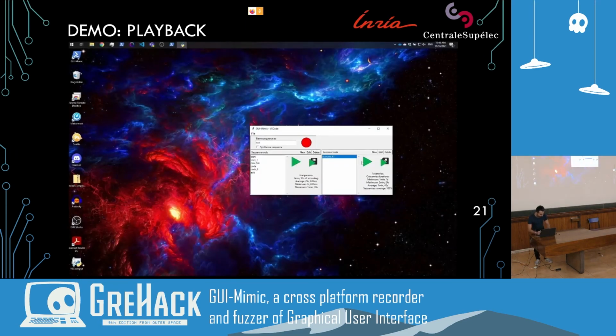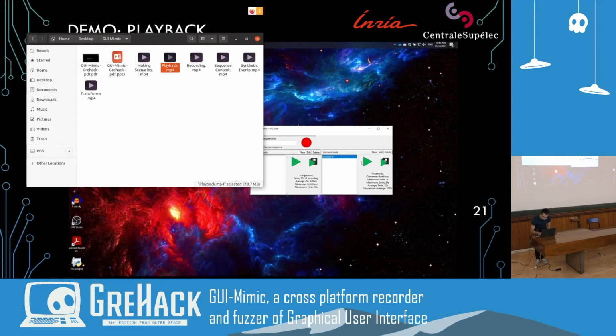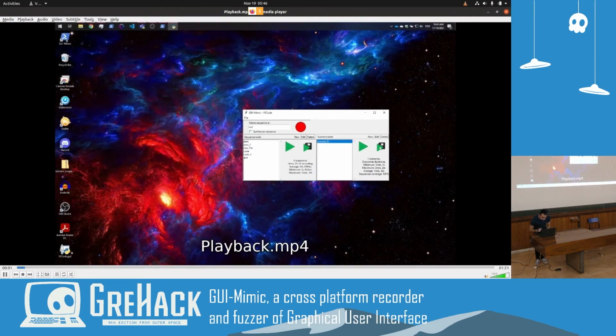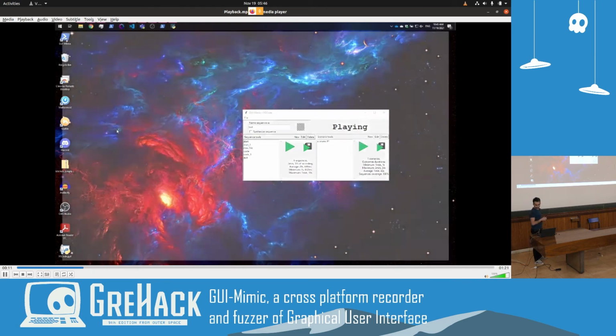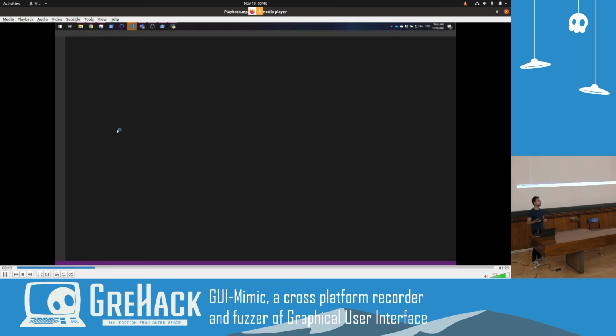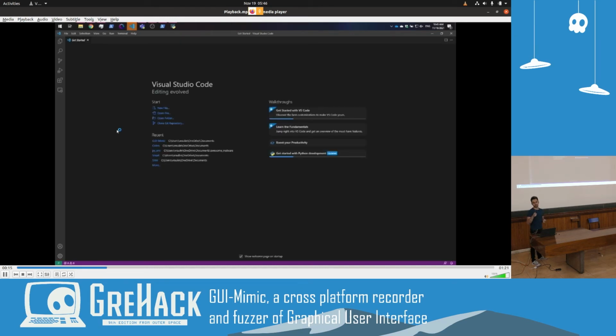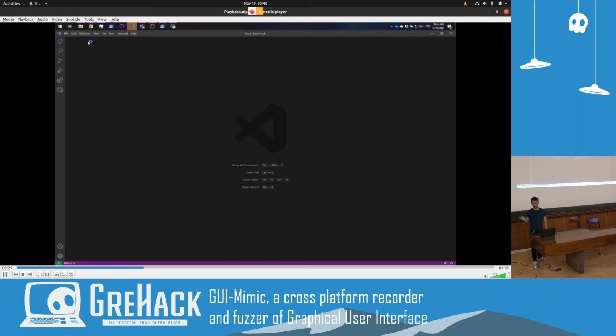So here, for example, I'm going to show you what a playback looks like. Here I'm playing the scenario that we made earlier. It's important to note that I'm not touching the keyboard or the mouse. The scenario, if you remember, contained the expression start, new file, which also included, I think, saving a file, and code and exit.